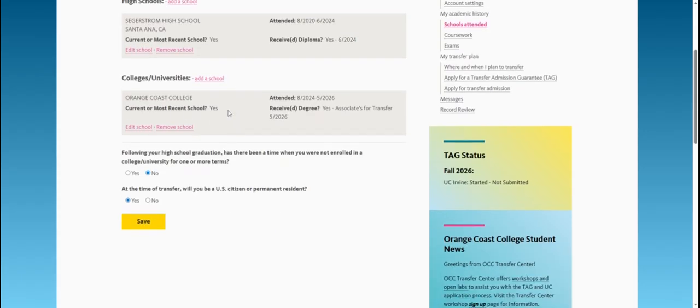For colleges and universities, you want to add all the schools that you have attended, and that might include OCC, Golden West, or Coastline. Even though they are all a part of the same district and are considered sister campuses, you want to indicate each specific school you have taken classes at. Once you answer the following questions, you would want to click Save.